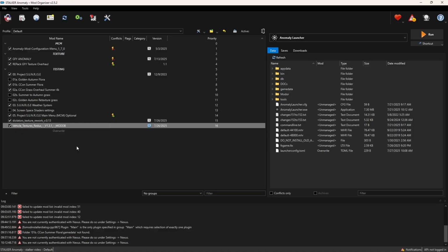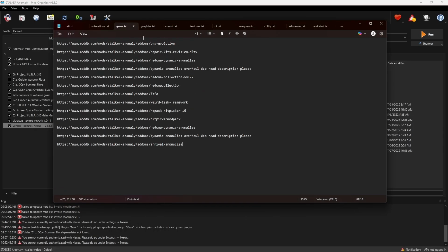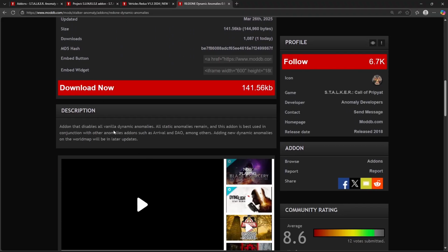Now, the other thing that I was thinking about doing too was adding in anomalies. Anomalies for me do add to the prettiness of the game, but there was a unique sort of mod that I had actually forgotten about. So we've got the Redone-Dynamic-Anomalies here. What this does is it goes through and disables all vanilla anomalies. All static anomalies remain, and this add-on is best used in conjunction with other anomaly add-ons such as Arrivals of DAO, among others, adding new dynamic anomalies to the world map in later updates.